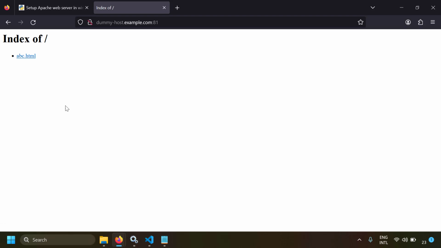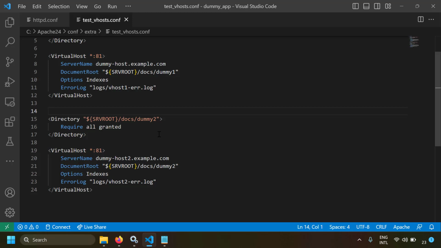Even though both the domain names are resolving to the same IP address, based upon the host name, the respective virtual host is being activated. So this way, using different host names in the request, you can resolve your request to multiple virtual hosts. But in most cases, people create virtual hosts listening on different ports instead of the same port.